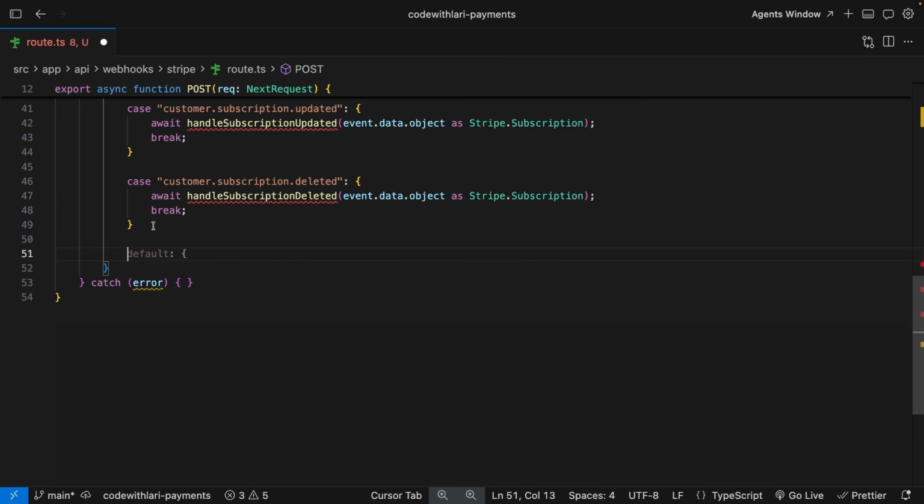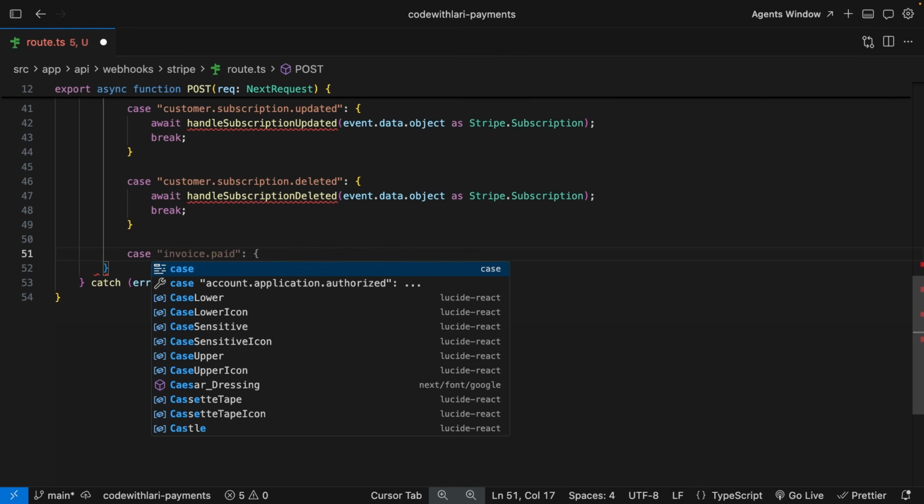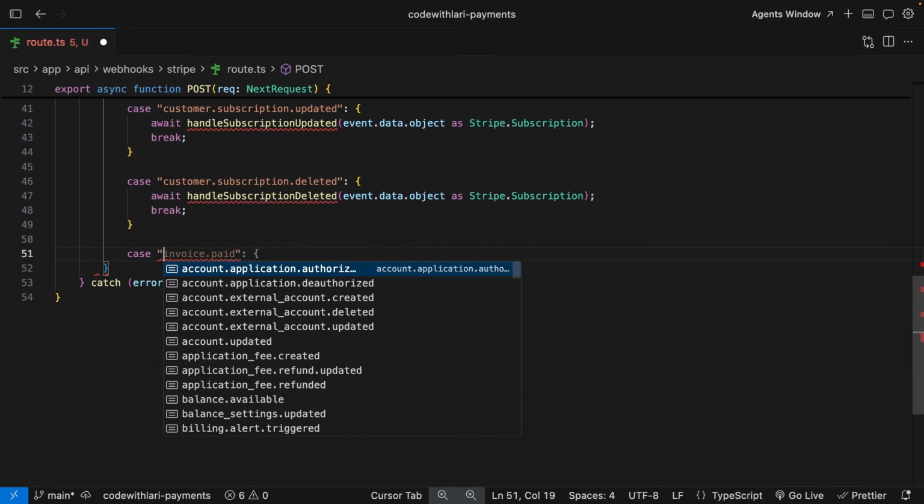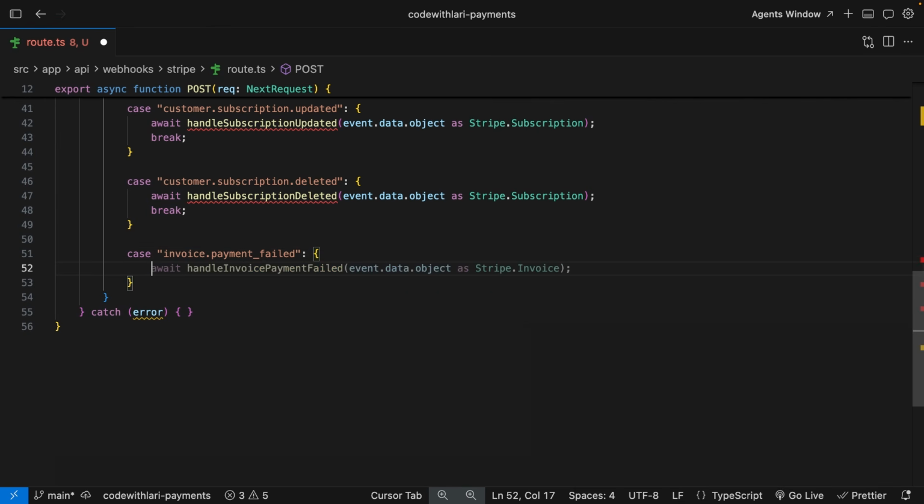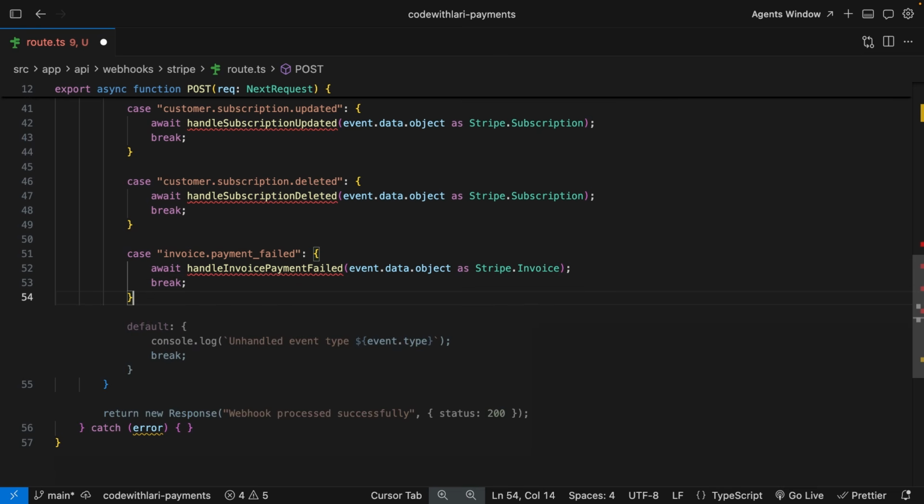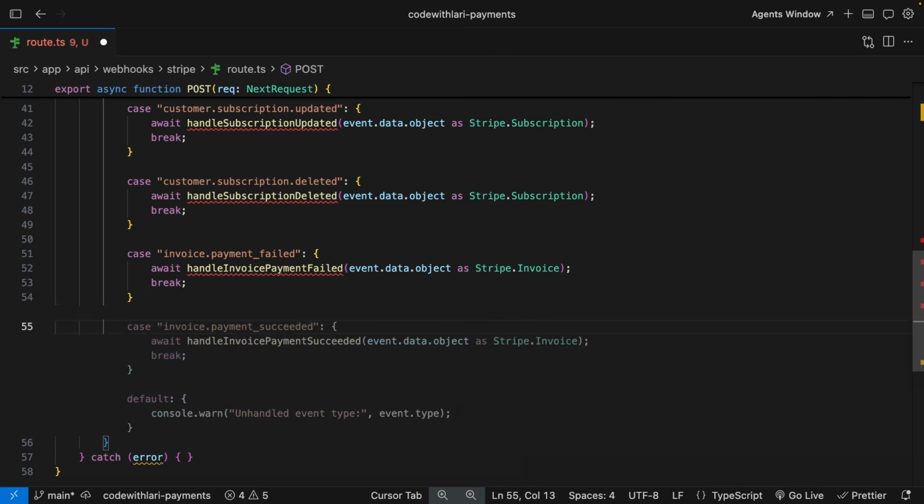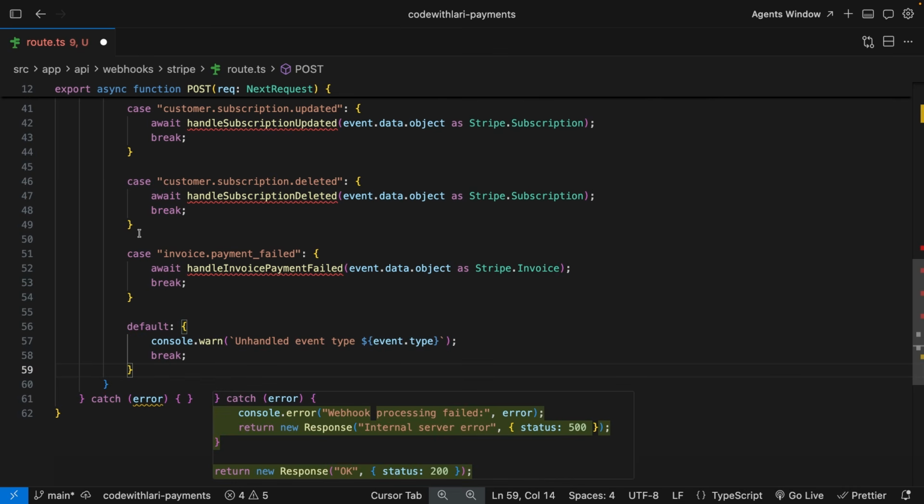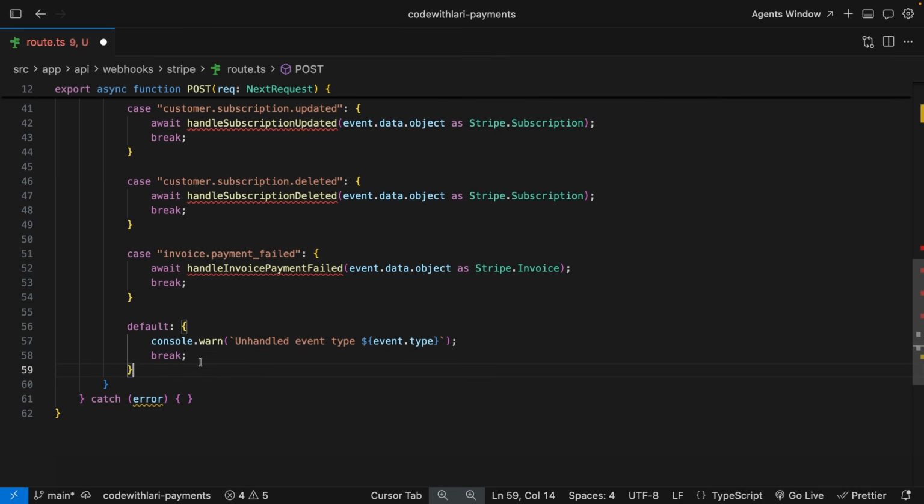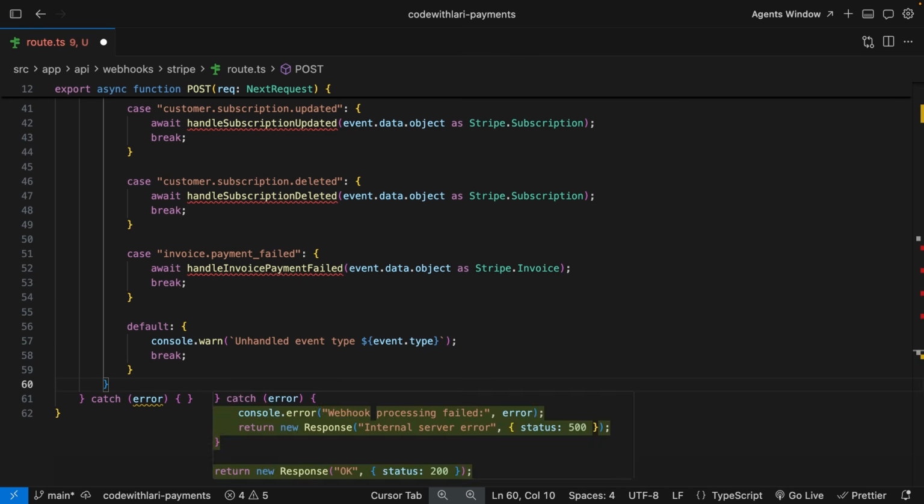So we're going to call this invoice payment failed. So case invoice payment failed, just like this. So let's close this up here, and we're going to await handle invoice payment failed as Stripe invoice, and then we're going to have the break here. And finally, let's have a default, and for default we're going to say console.log, and then we're going to have a break over here. So we'll just log it to the console.